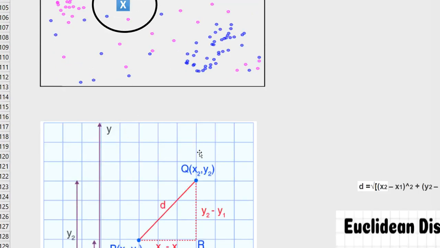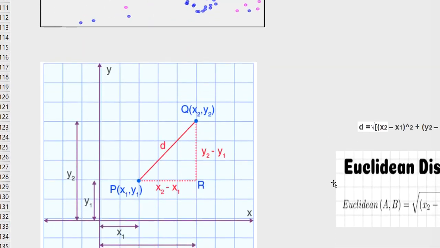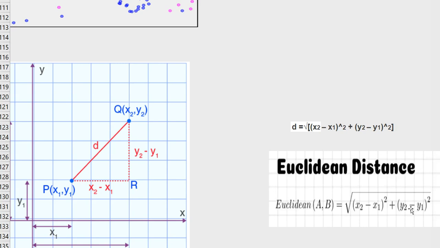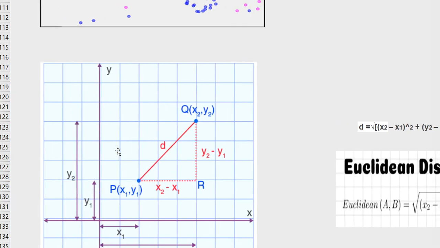How does it measure the distance? You can see the distance measurement here. Especially when we talk about machine learning, KNN measures the distance on the basis of the Euclidean distance. Here you can see how to measure the Euclidean distance. Suppose these two points: x2 minus x1, y2 minus y1, squared, and this is the Euclidean distance formula. So like that it works.